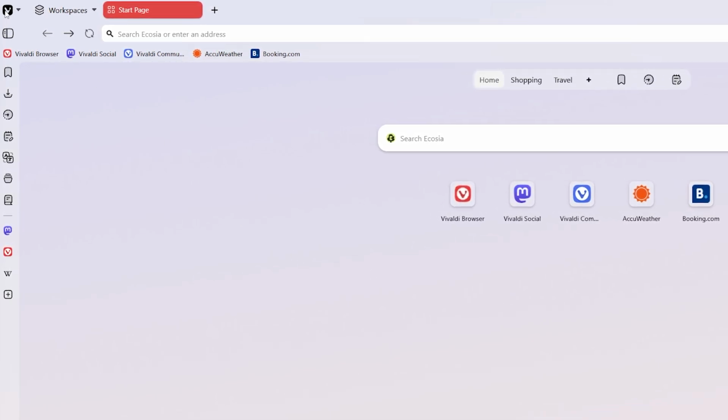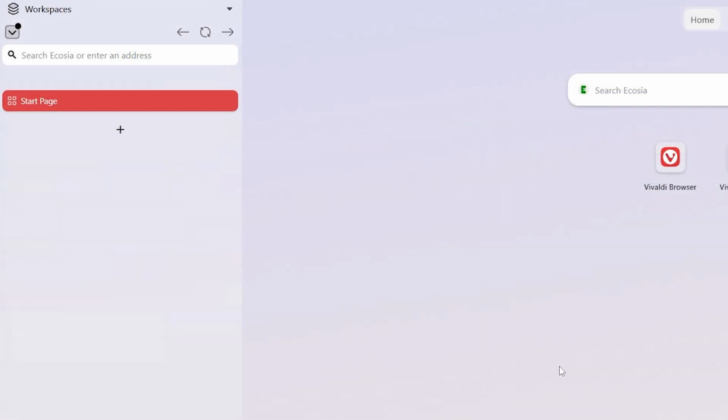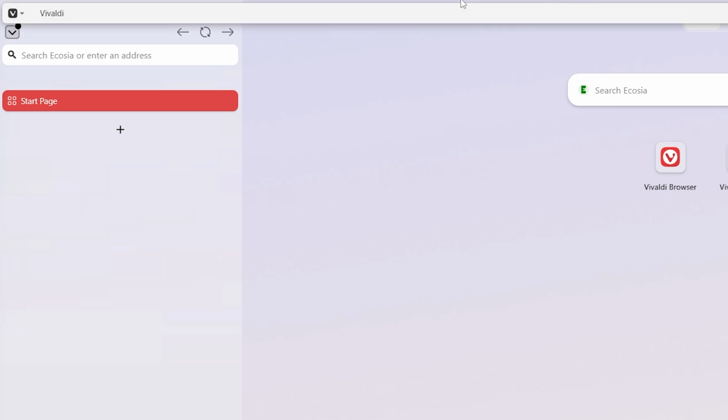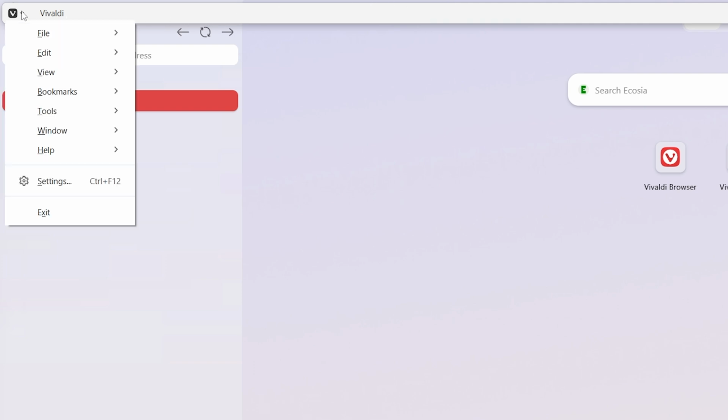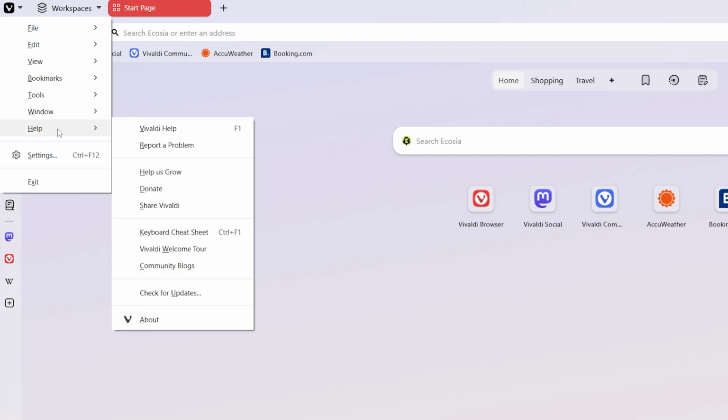If you're using the classic layout, click the Vivaldi menu button in the top left corner of the browser window. If you're using a different layout and don't see the menu right away, move your mouse cursor to the top of the screen to reveal it. Once the menu is open, hover your mouse over Help. A side menu will appear with additional options. From there, click Check for Updates.